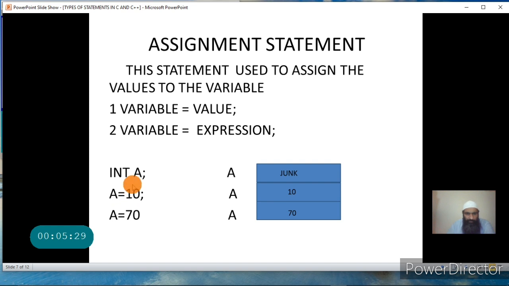Whenever we assign a value to a variable, that value is stored in it, and whenever we assign an expression to it, the result of that expression is stored in the variable. That we'll see next. But this example is the first form of the assignment statement. I think the syntax is clear. According to the syntax, the first part should be a variable name, followed by the equal to operator, followed by the value, and then the terminator. This is the form that I have already discussed. Once we do the program, it will be clear.